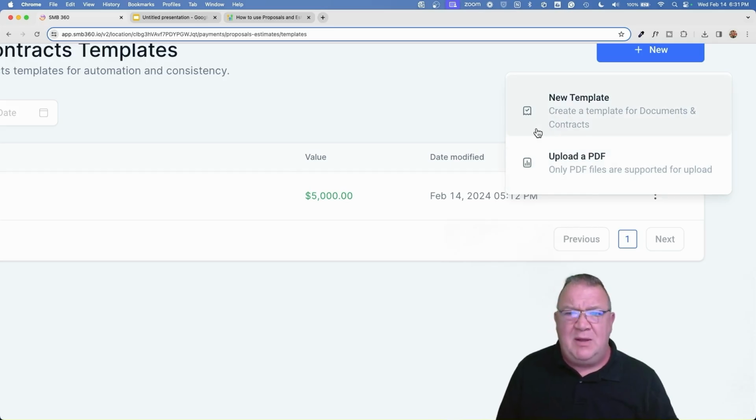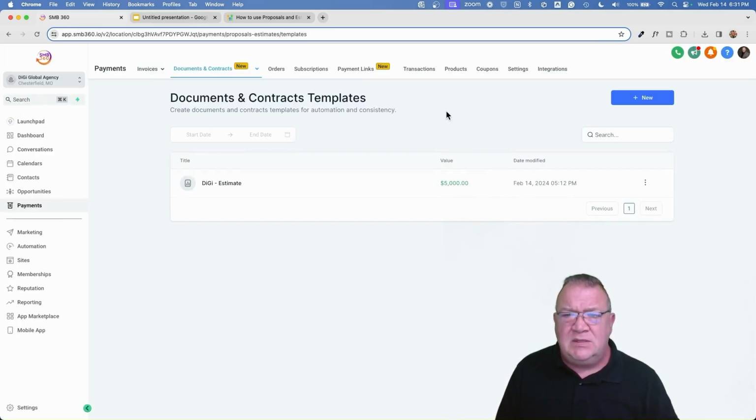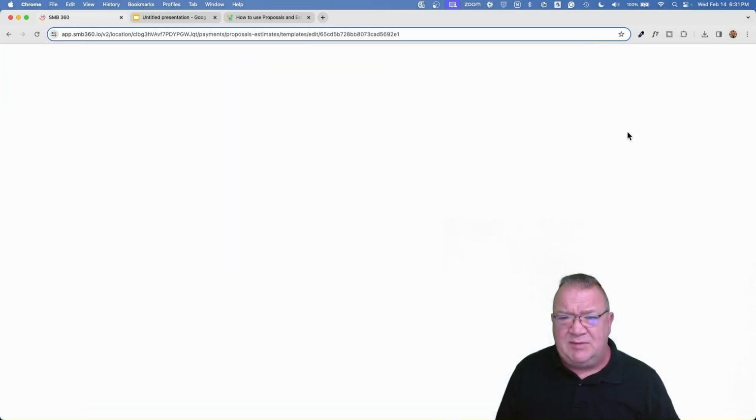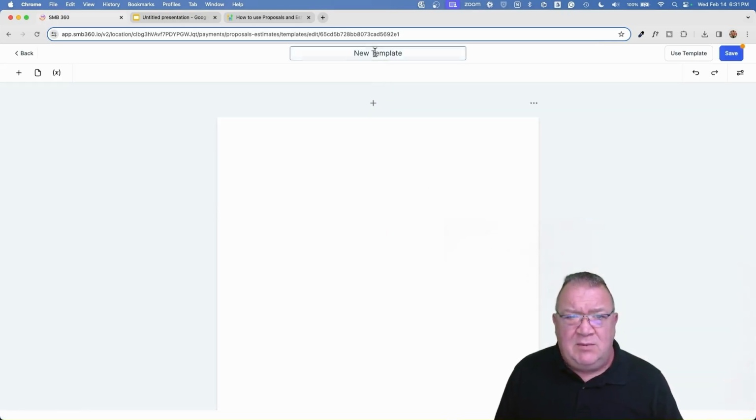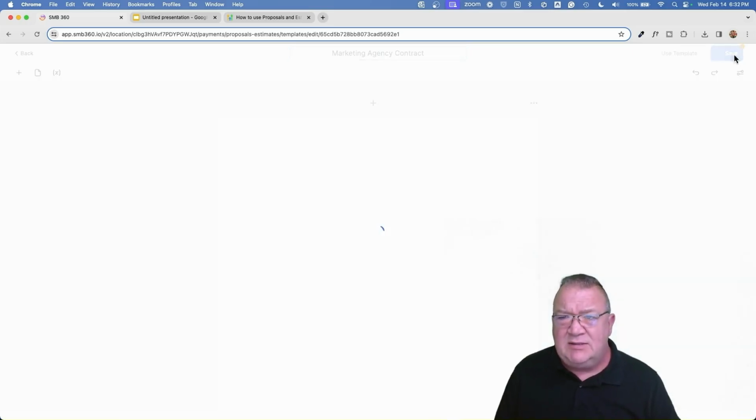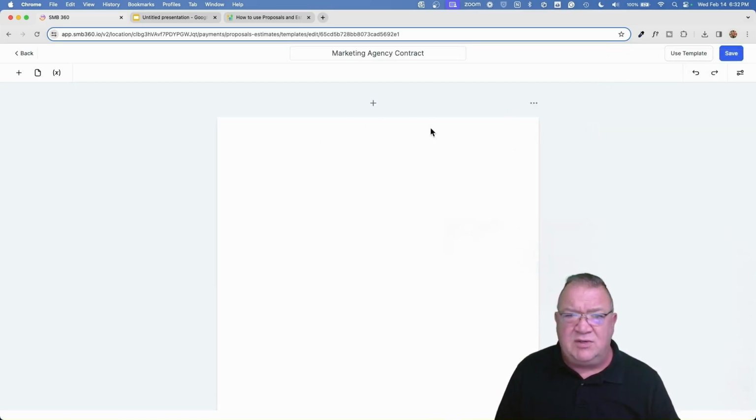So we're going to do both on this one here. Right now, what we're going to do is go ahead and click on New Template, and look at recreating the one that I showed you earlier. I'm just going to call it Marketing Agency Contract. Just click Save, just so I can be a good steward and save things.